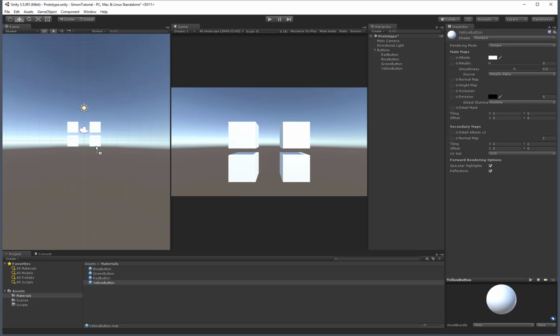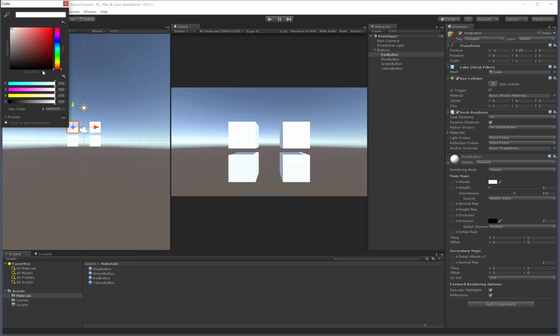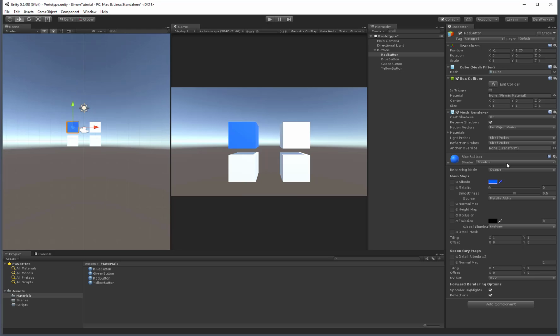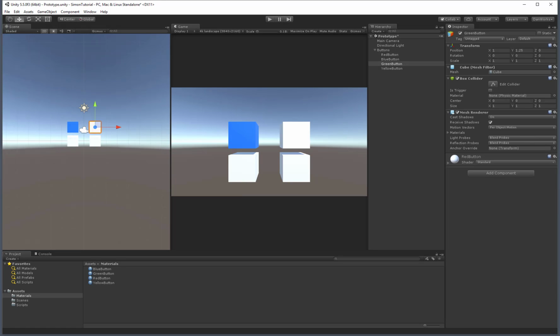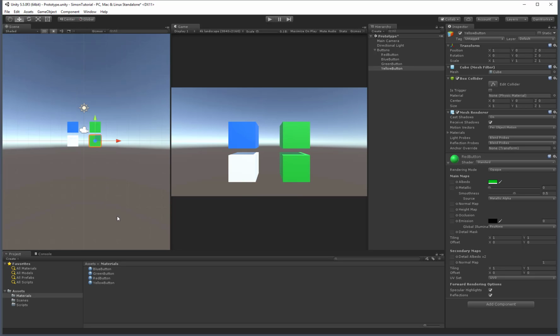There's a lot of different ways to do this, and hopefully we got this right. Blue button here. Let's grab this, make that blue. Let's grab this one, make it green. Ooh, that's really bright green. Now you can see I made a mistake here. Two objects are assigned to the green. So let's make this the yellow. I'll make this yellow.